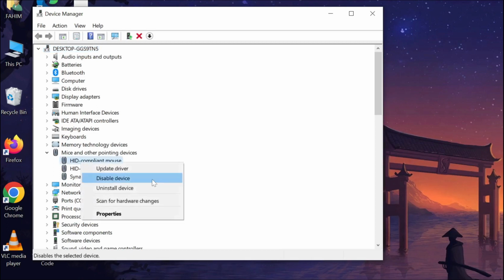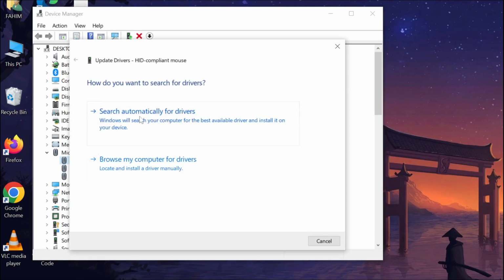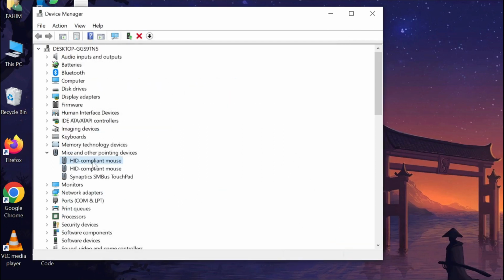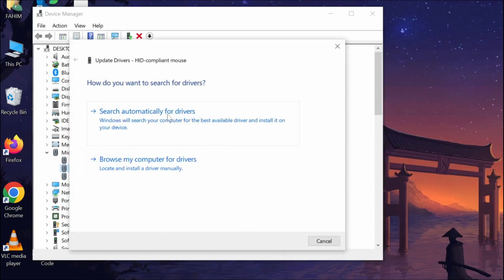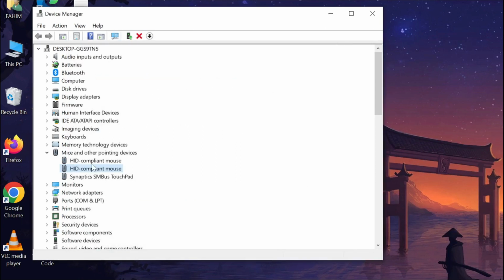Just right click that option and select Update driver, and just select Search automatically for drivers, and it will search for the updated version of your drivers. If the best version is already installed in your device, then you need to close this one, and again do the same on this one. Also update driver here and search automatically for drivers, and as you can see my best drivers for the device are already installed, and close it. If this solves your problem, then close it.